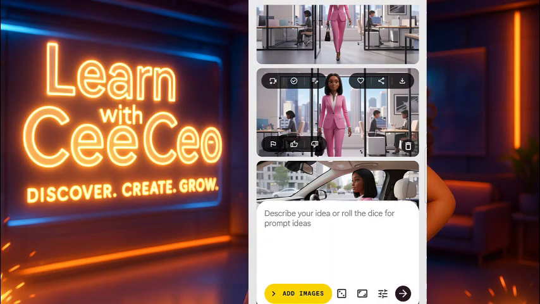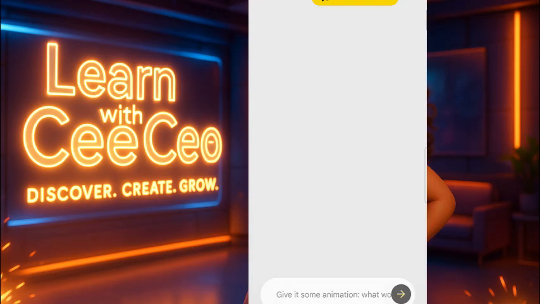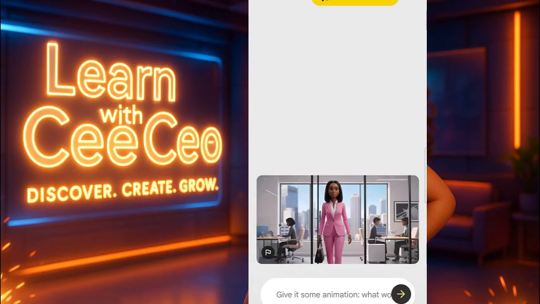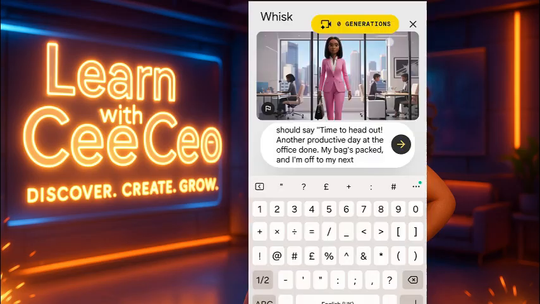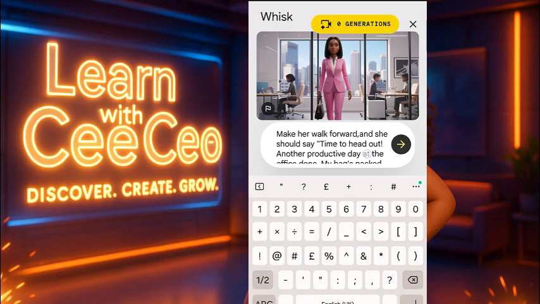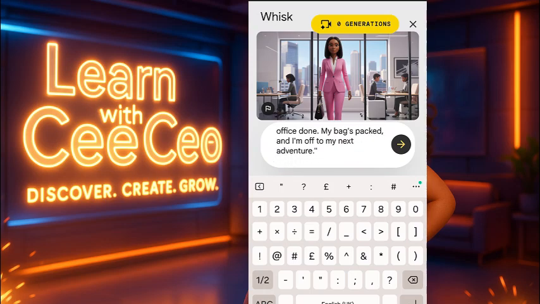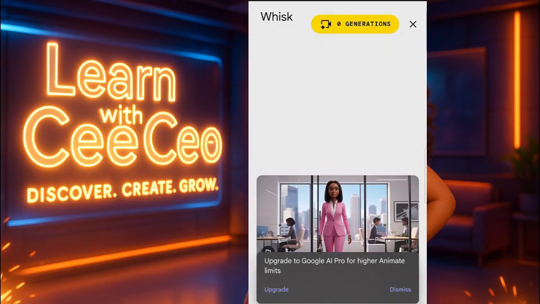Tap on it. Click on the video sign. It will bring you here and you can type in your animation. This is the second image I generated. So: make her walk towards the camera, and she should say, "Time to head out. Another productive day at the office done. My bag is packed. I'm off for my next adventure." Let's animate. You click the arrow here to animate her.